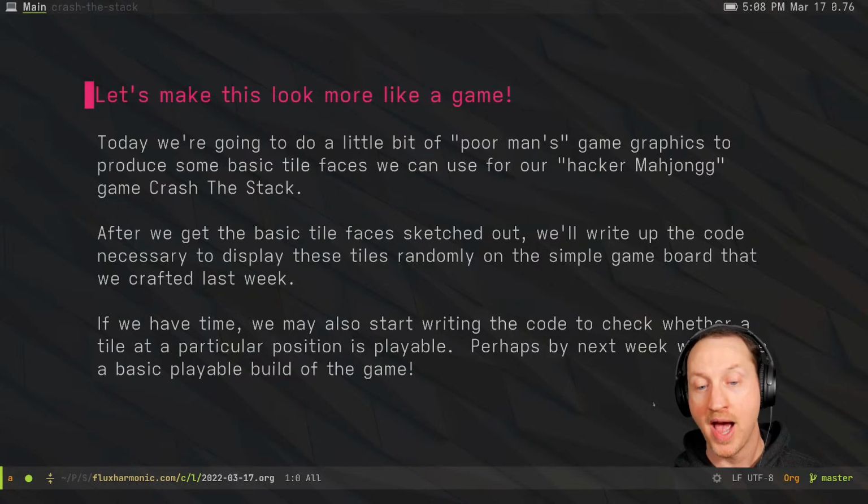And if we have time, we may actually start trying to write the code that decides whether a given board is playable, basically by checking all the tile positions and seeing if there's at least one tile position that's playable. We may not be able to tell if the entire board is playable because that's like a tree of possibilities, but at least if we can get one movement in the beginning, that might be good enough.